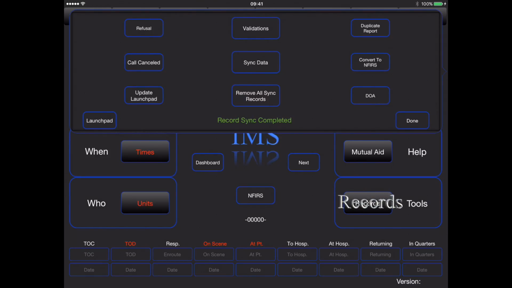Under the records tab, you'll be able to check your record for validation criteria. You'll be able to sync the record to the server with the sync button. Once the record's synced up to our server, you'll be able to remove that record with the Remove All Synced Records button. You'll also see a series of buttons to the left and to the right.